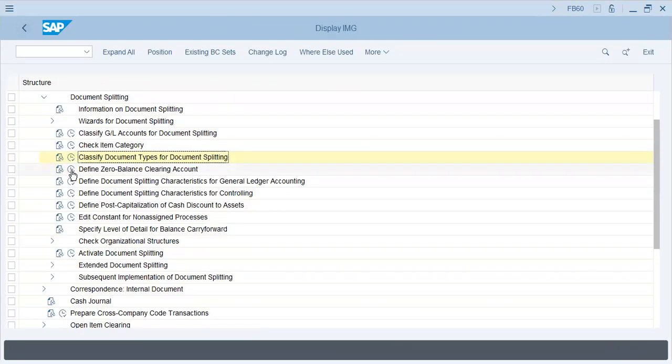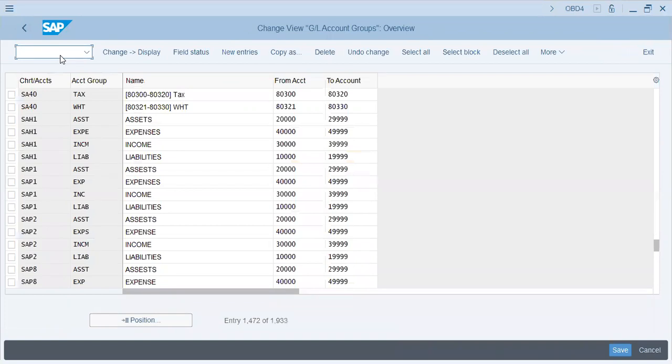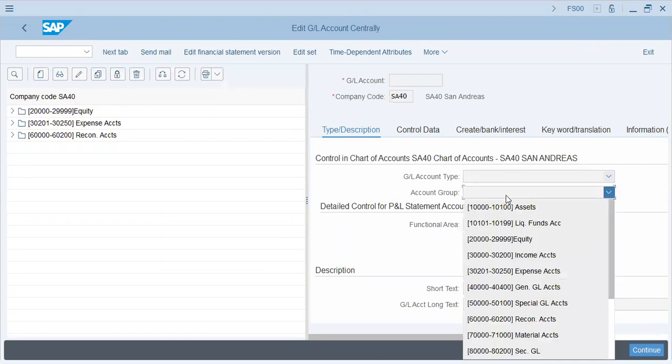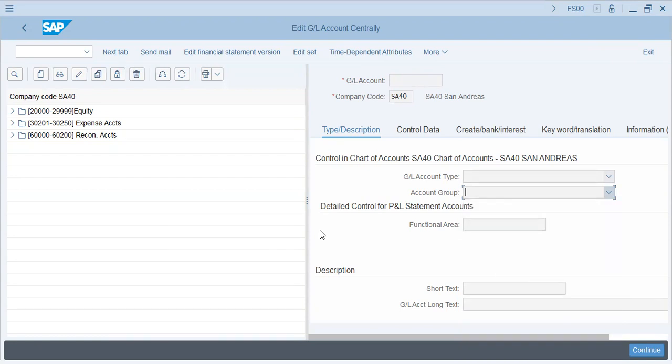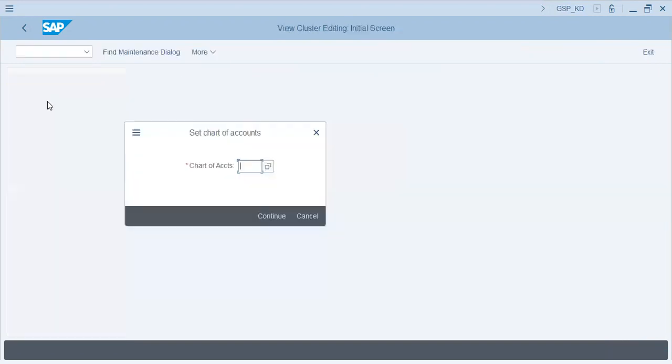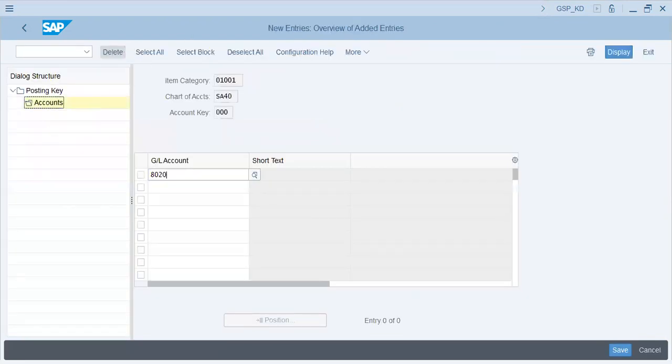Zero balance clearing account. Okay, this is interesting. Let's go to FS00, SA40, and assets, zero balance account 80250. One thing is 80250 is not defined, but I will select this. Accounts, chart of account SA40, 80250, and it does not give me any alert that this account is not made. I say save.